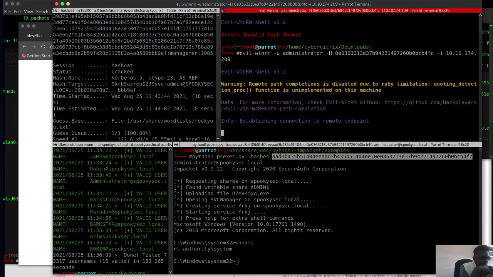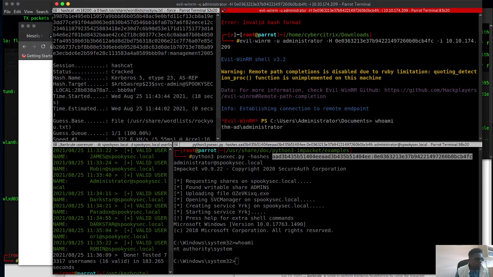Boom, great. So we're seeing some fun stuff. Wait for it. Remote path completion is disabled due to Ruby limitation. Oh great, we're in the box. Who am I? Administrator. Okay, so we're in the box already. This takes us straight to the administrator's documents. So we can probably go back, change our directory, list content and steal some creds as usual, just to prove that we did our job well.